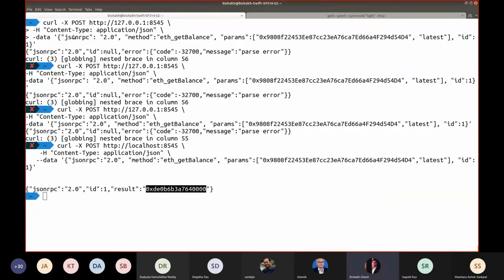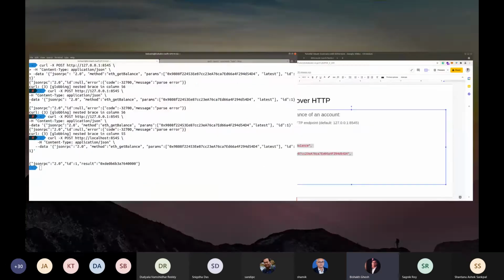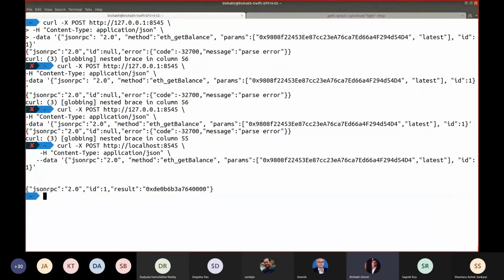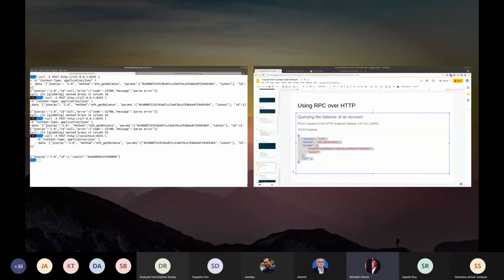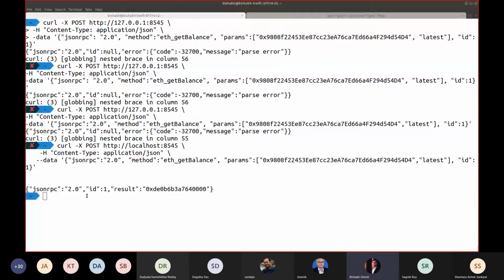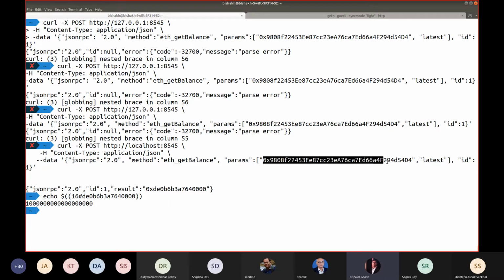This hex string should represent the balance of the account, as you can understand, but you have to convert it to decimal. You can do that by manually calculating or running any program. In bash you can directly do that like this: if you do echo and then dollar, with double parentheses, it takes bases, and this is hex, meaning base 16. So if you give base 16, then a hash, and then pass this value, you will get the output.